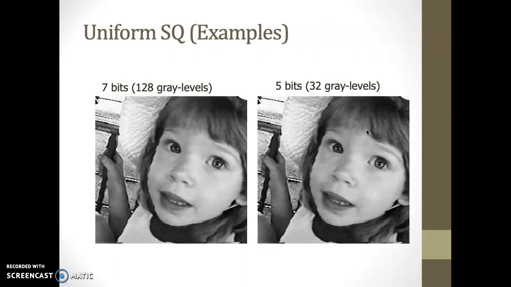So this is an example where you apply uniform scalar quantization. The more you reduce, the smaller the size will be, but the disadvantage is that the quality of the image will become lower. For example, this one is 7-bit and this is 5-bit, but our eye is good at interpolation.